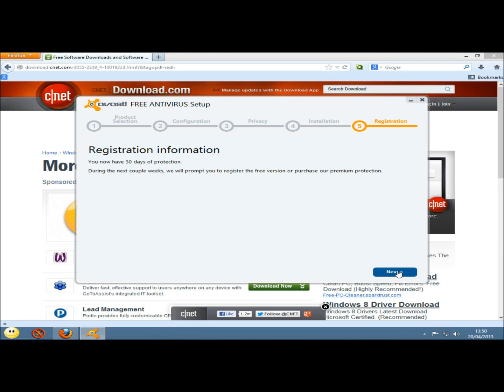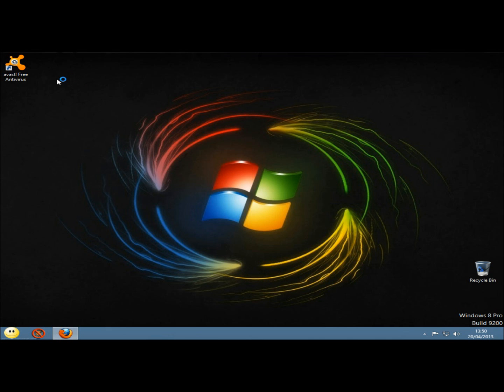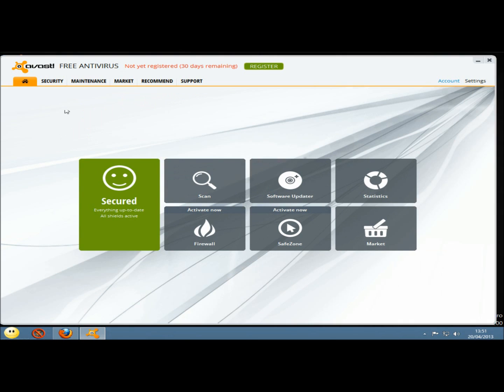I'm going to click Next. It says setup is finished, so I'm going to click Finish. Here's the icon it left on the desktop. Welcome to Avast. And this is the interface of Avast. As you can see, it has kind of a Windows 8 feel to it with the tiles, and that's why they call it Avast 8 now.